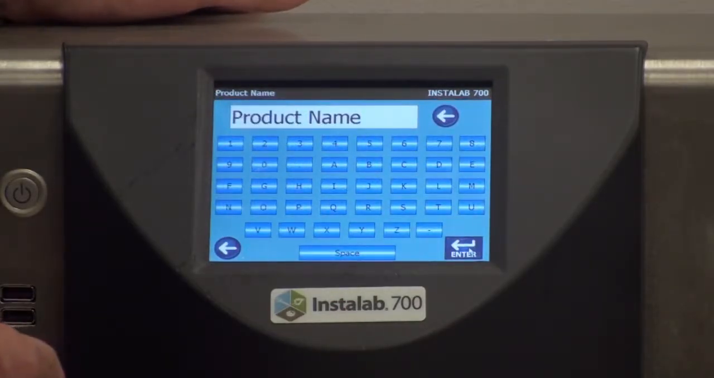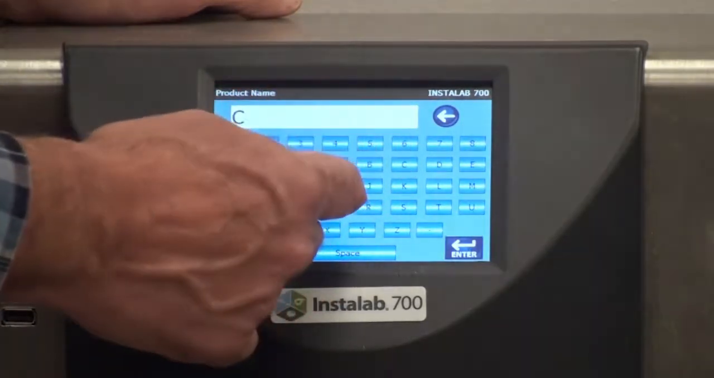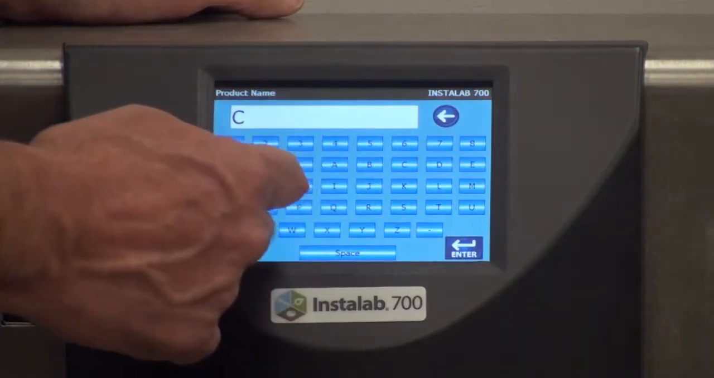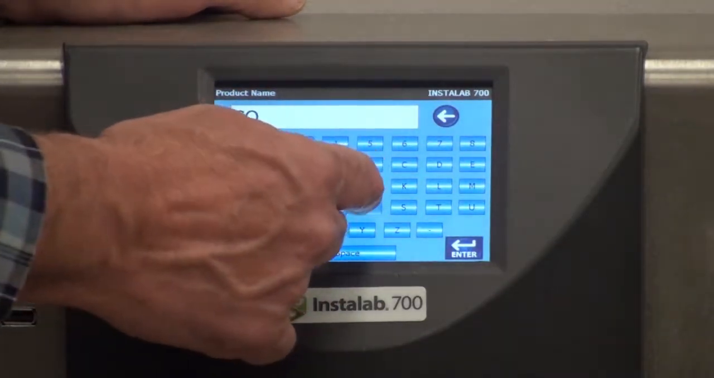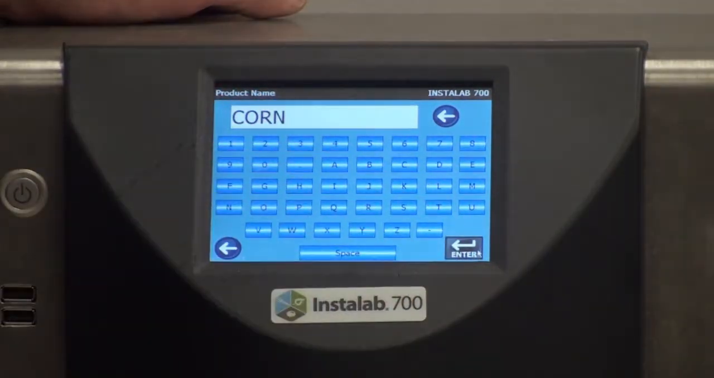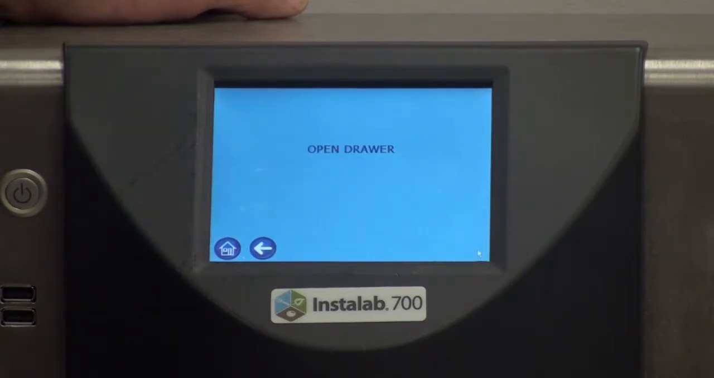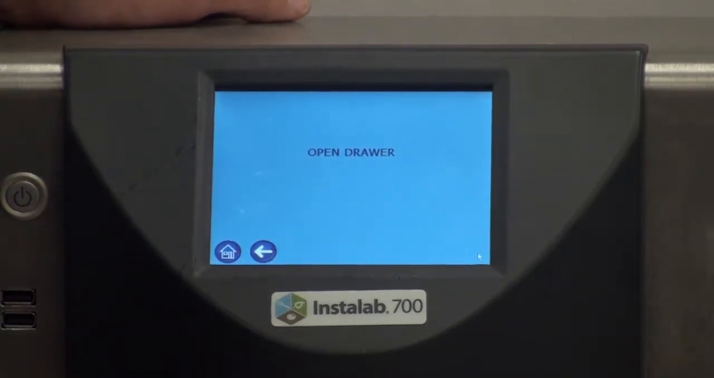Now I will enter the product name that I want this data set to be under. We'll type in the product corn, and hit the Enter button. It now prompts me to open the drawer.